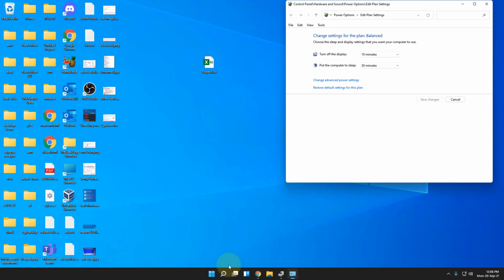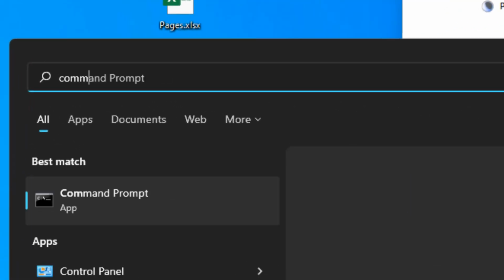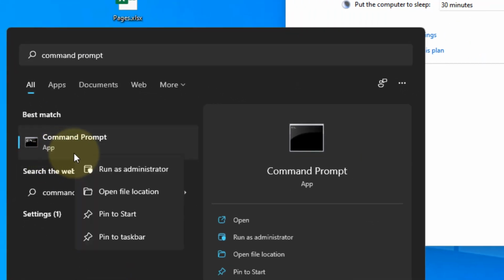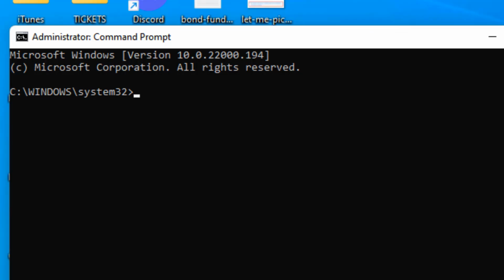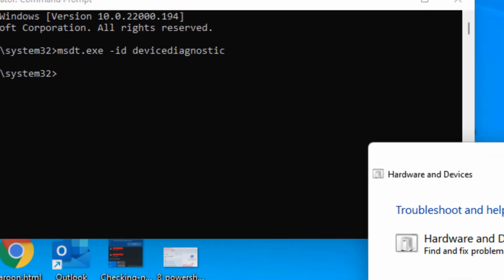Now if this also does not fix your issue, just search command prompt in the search box, right click and click on run as administrator. Now type msdt.exe -id DeviceDiagnostic and hit enter. I have given this code in the description of this video.